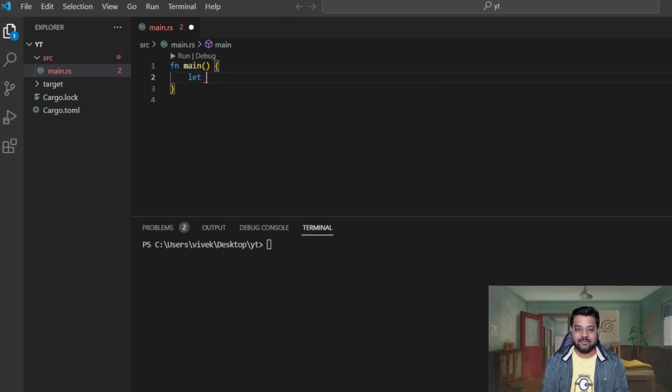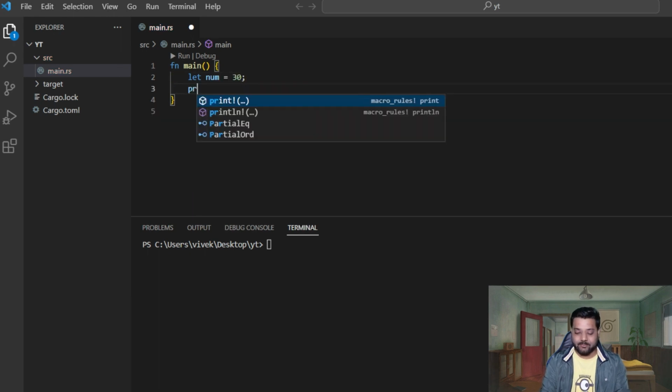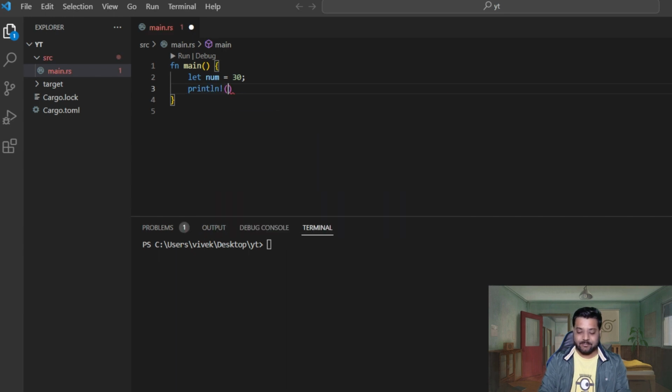So first, what I'm going to do is define a number and print it. Anytime you want to print a number, you can use the println macro. Macros we are going to discuss later on. Then you can give the number. Now we are going to run our program using the cargo watch command that I showed in the previous video.